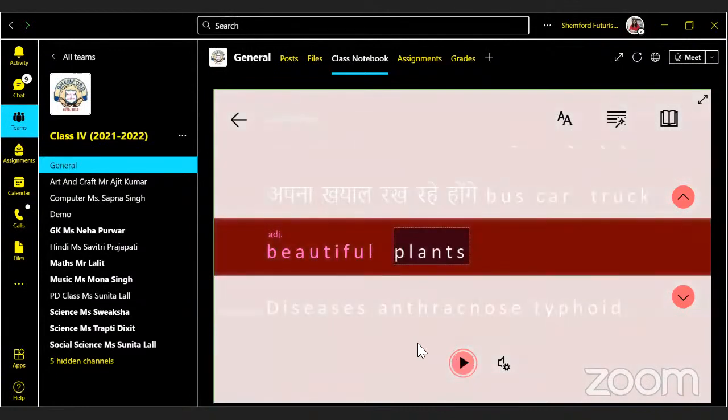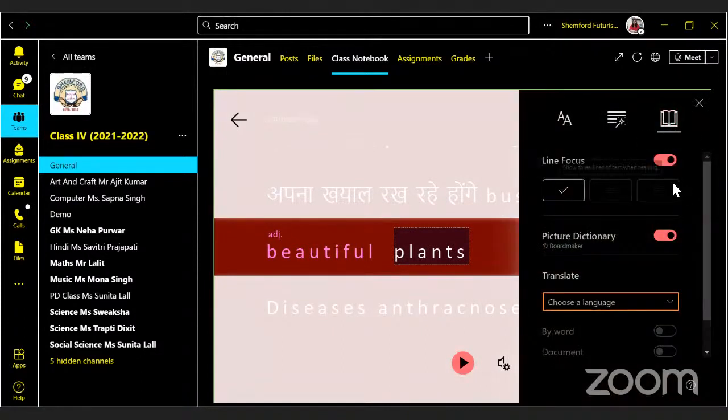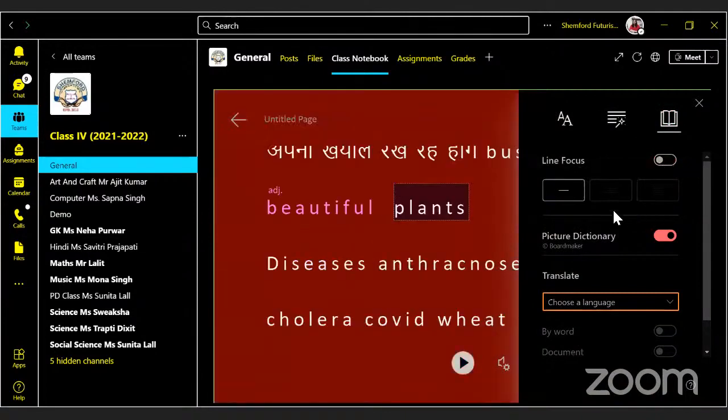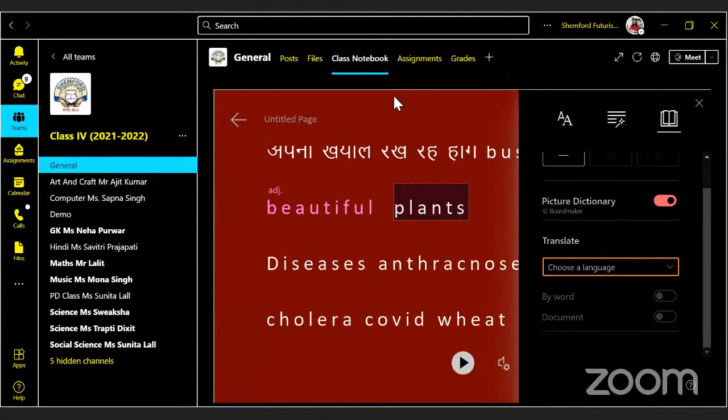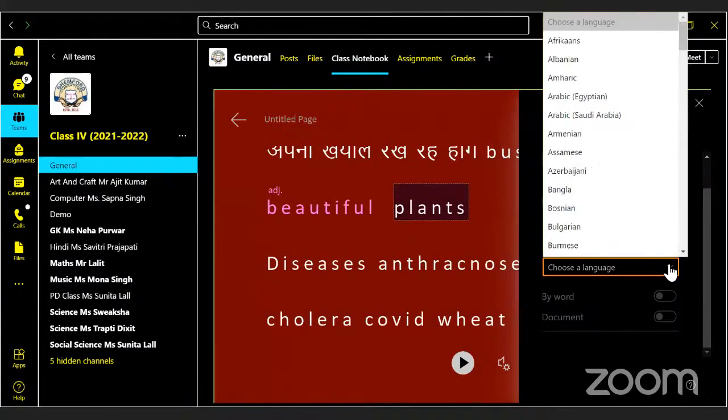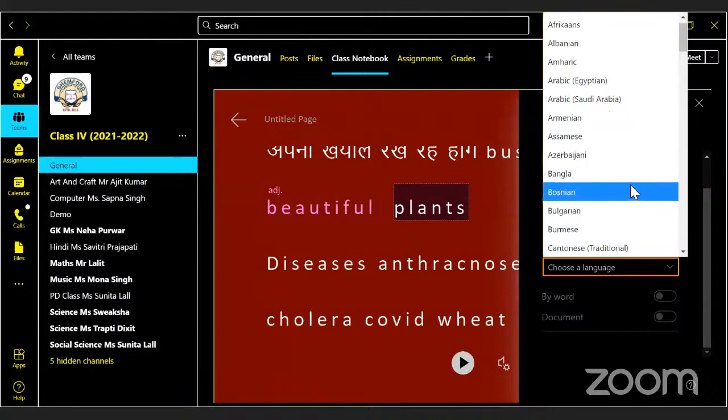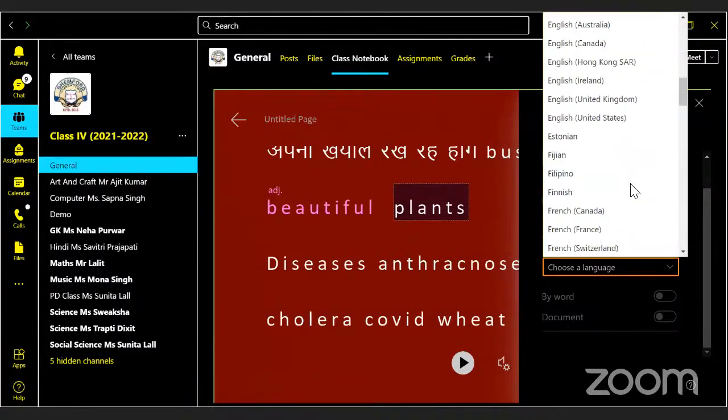See? It is reading and showing that particular line, highlighting. So this is reading preferences. You can use line focus, you can select, or you can just turn it off. Now, you want to translate the entire document, as when we go to Google Translate, right? So I can change it into any language.